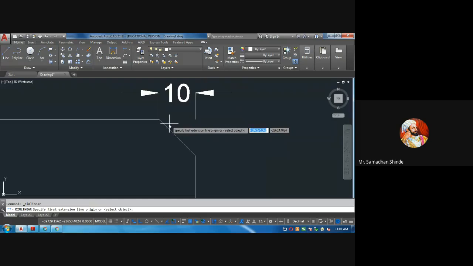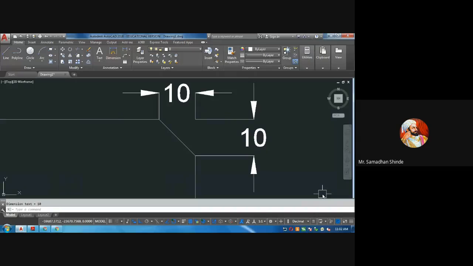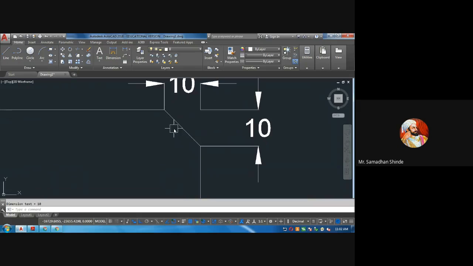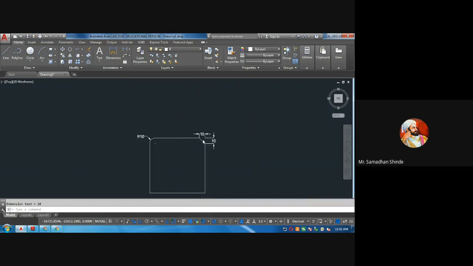Distance maybe from this point, like this, 10, 10. Even you can give unequal chamfer as well. Okay, so here it is called equal chamfer. It is called equal chamfer. You can give unequal as well.